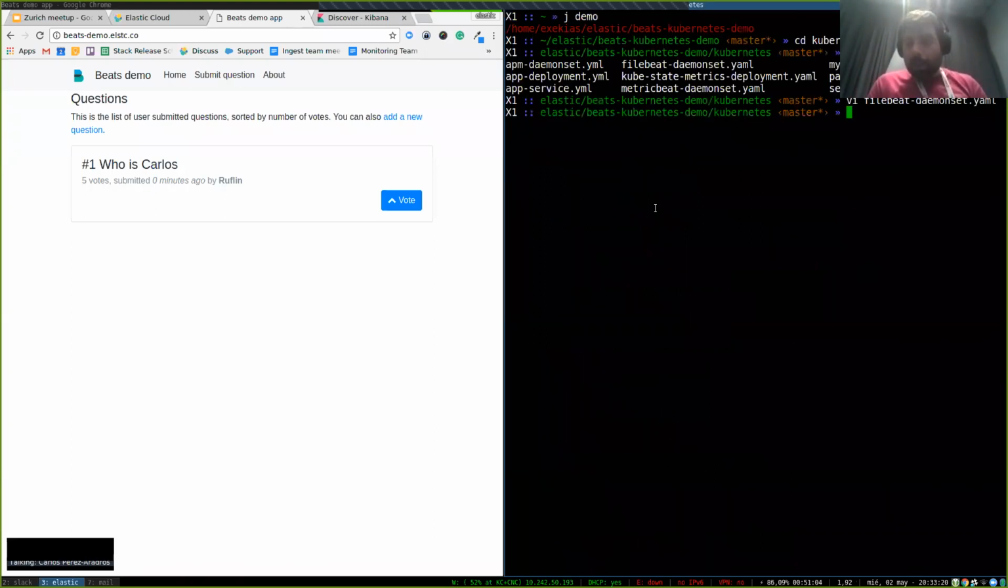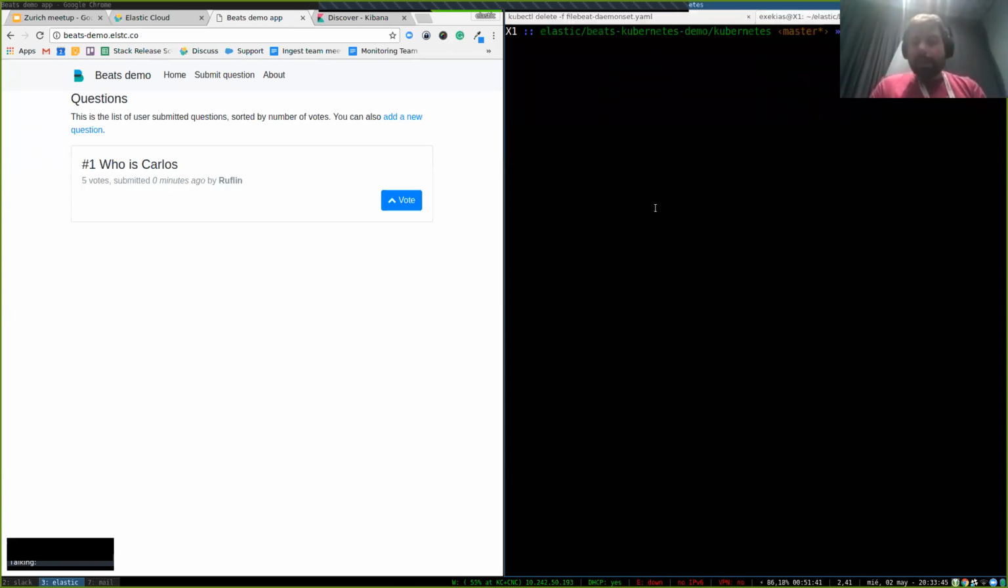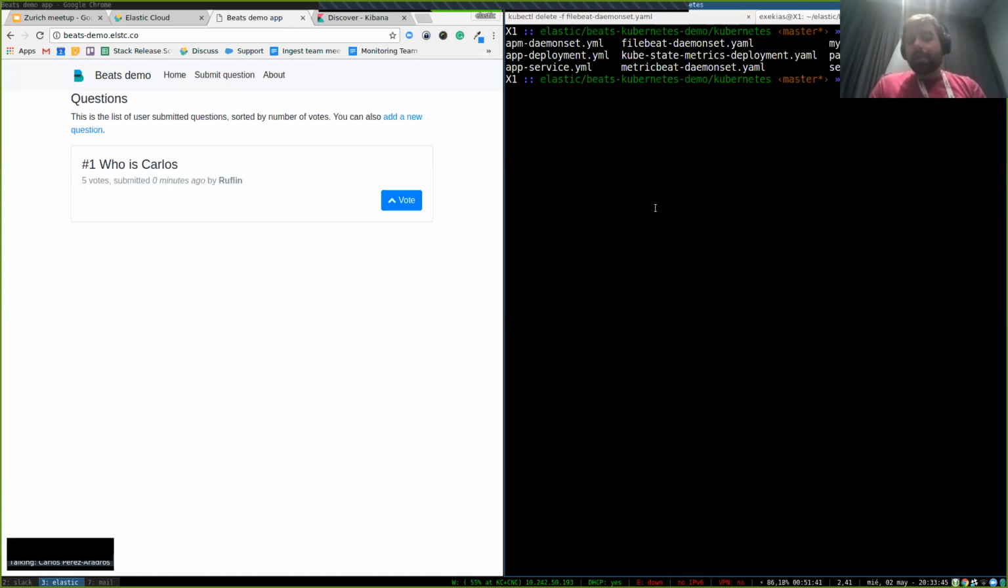Okay, so I already launched this, but let me remove it and relaunch it so you can see how that works. What I'm doing is just removing Filebeat from my cluster so I can launch it again, and you see that it is pretty straightforward. In the meanwhile, let's see how I annotated my application to tell Filebeat through hints that I want it to monitor it.